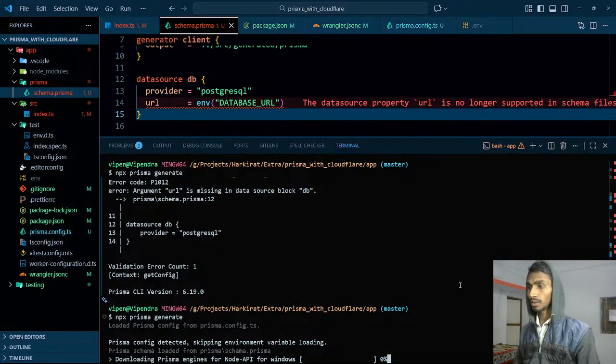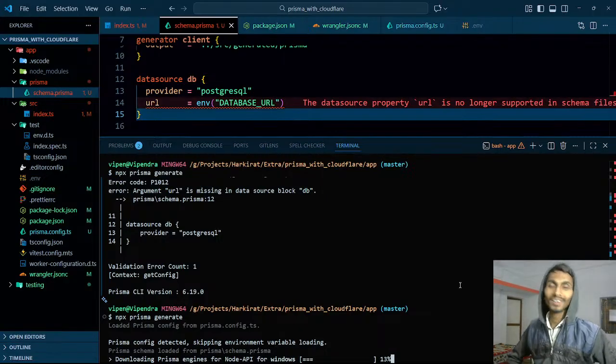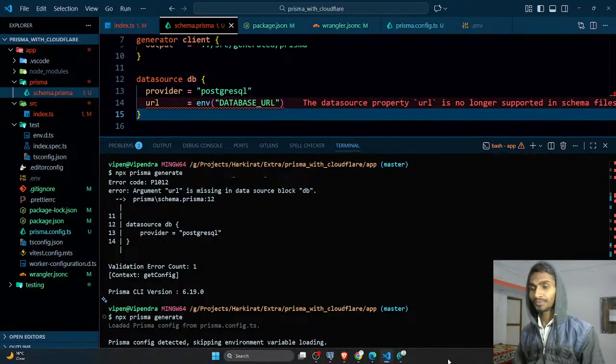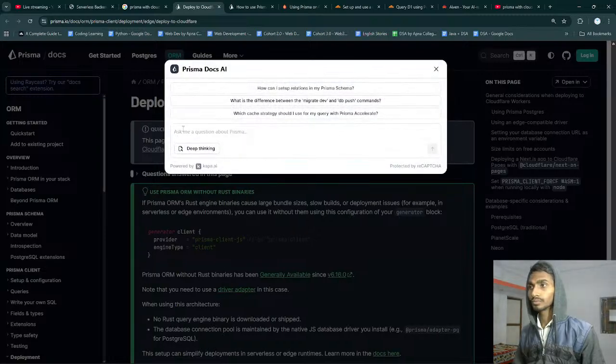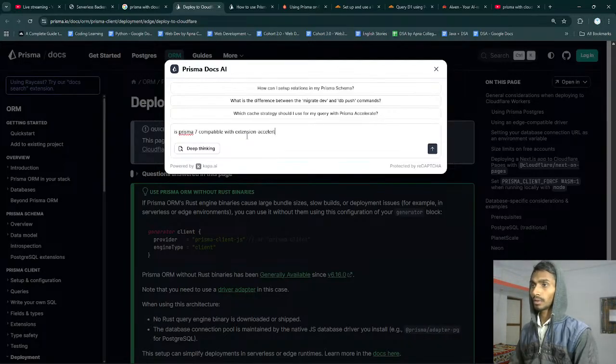Yeah, I think it's downloading the Prisma engine for Node API for Windows. Do whatever you want to do, just run. Okay. Is Prisma 7 compatible with the extension Accelerate?